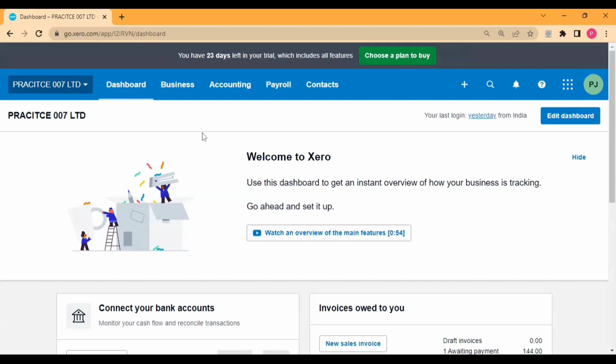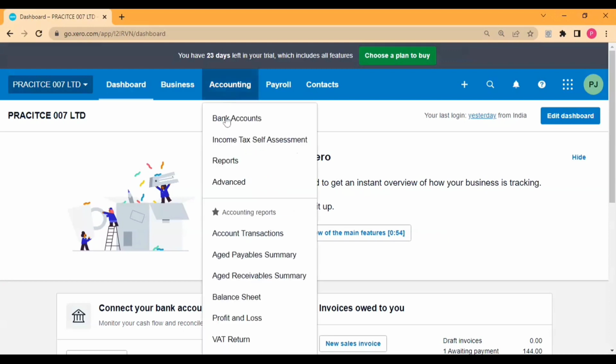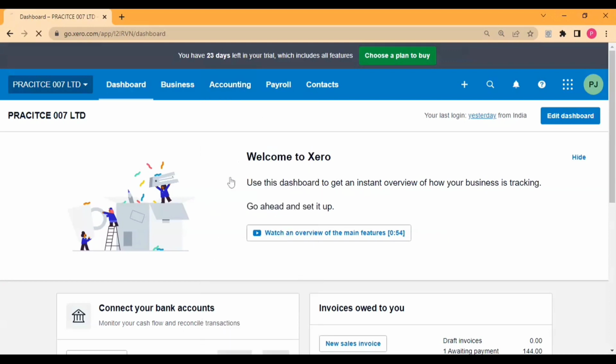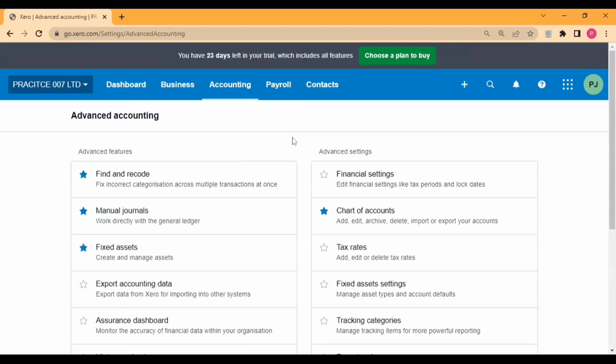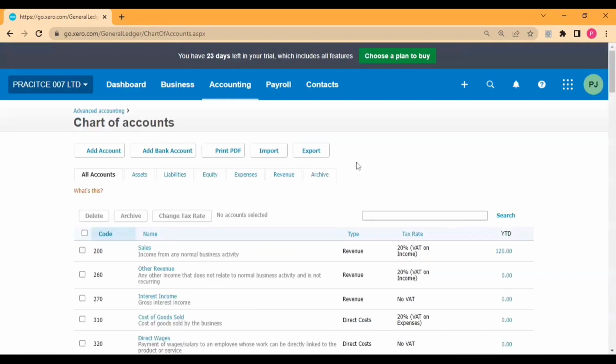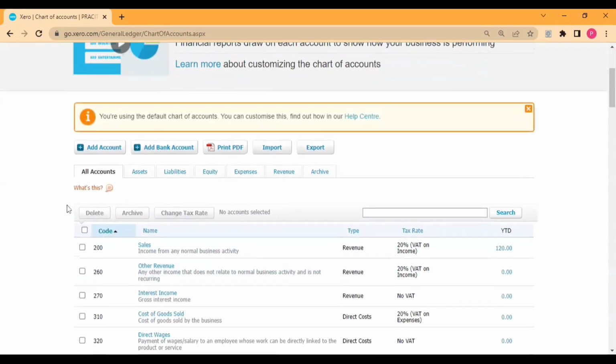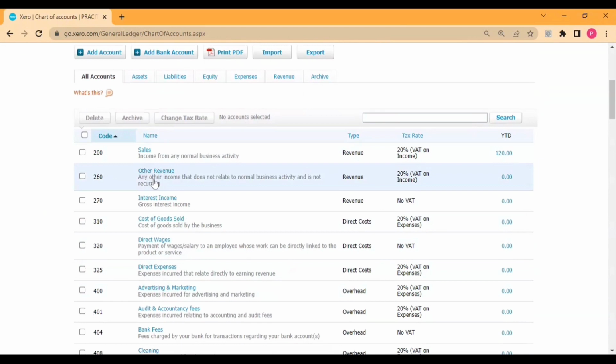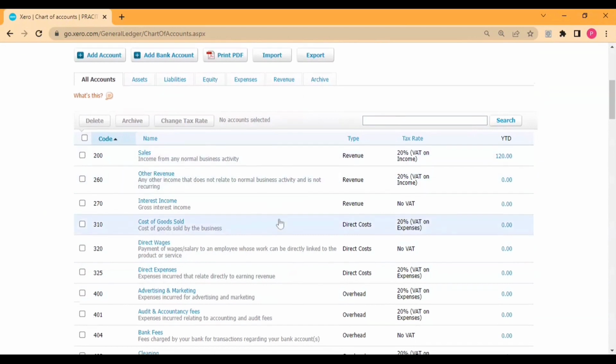Hey everyone, in this video we are going to talk about how to create nominal ledgers in Xero. So for that purpose we'll come to the accounting menu. Here we'll get the option of advanced, and here we need to click on chart of accounts. So from here we can also create bank accounts as well as normal accounts. Okay, so you can see here different kinds of nominal accounts.